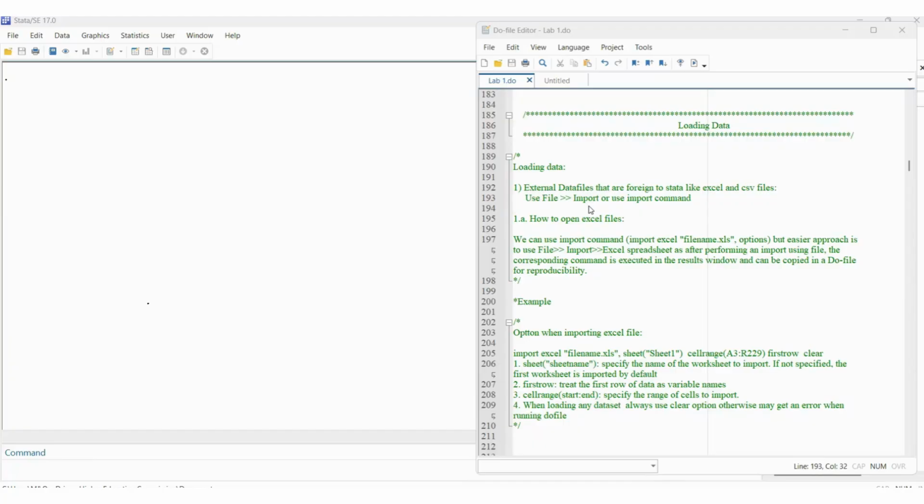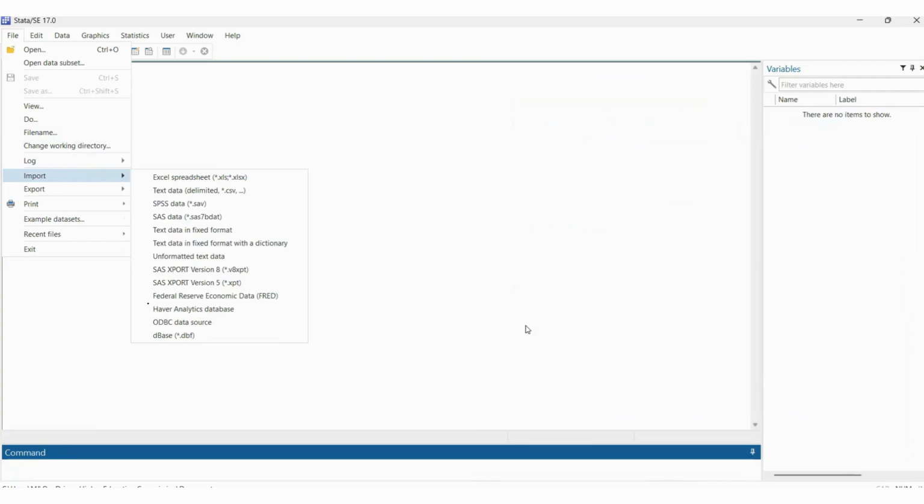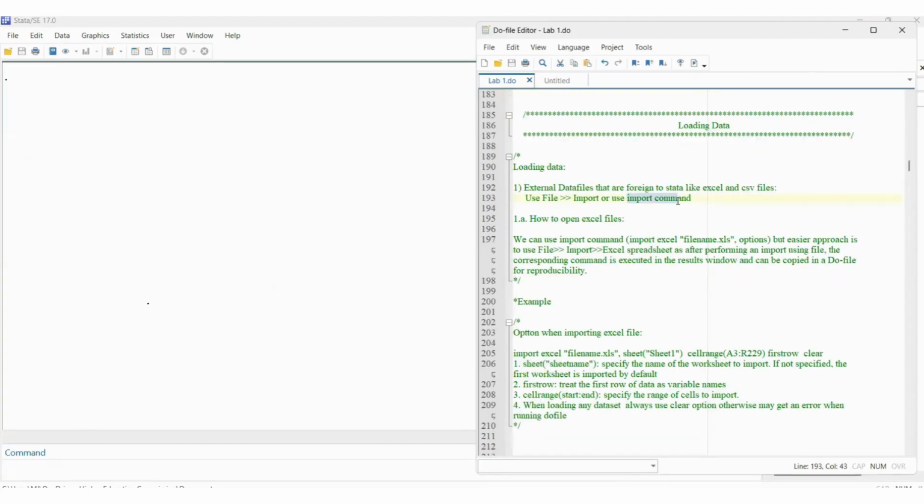Now when you want to load external data files in Stata other than the DTA files, like Excel and CSV files, there are two options. You can either use File and then go to Import. Or alternatively, you can use the import command. So there are two options: either use File from here, or the second option is to use the import command.